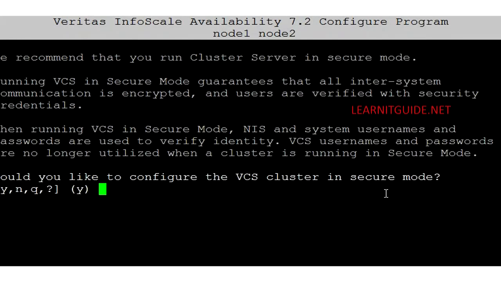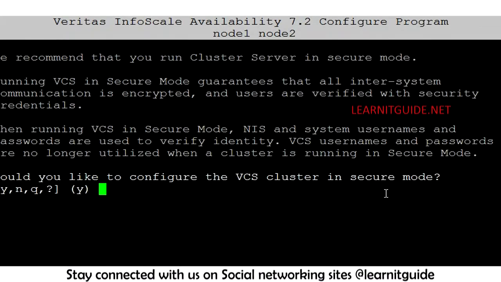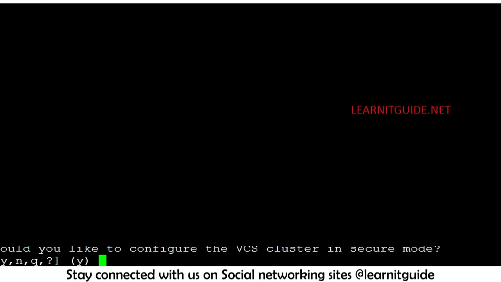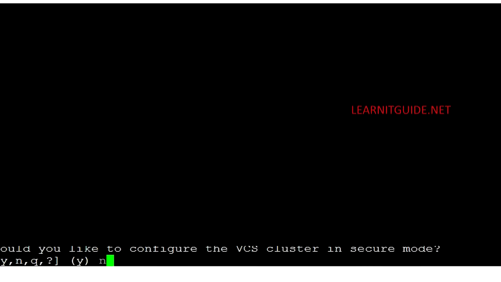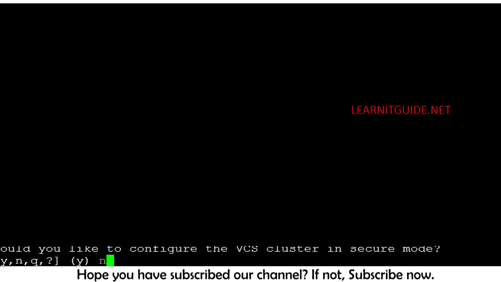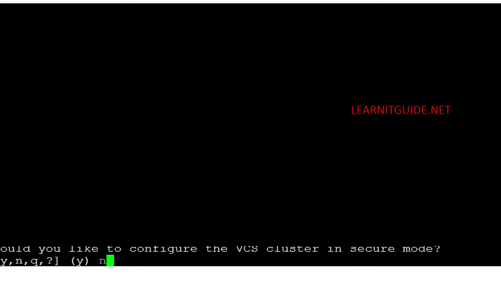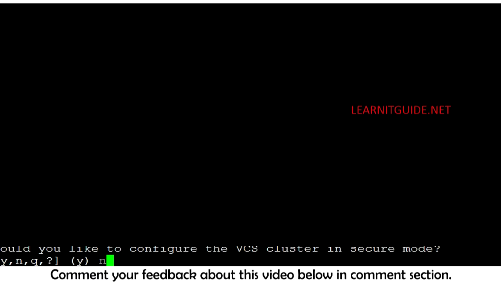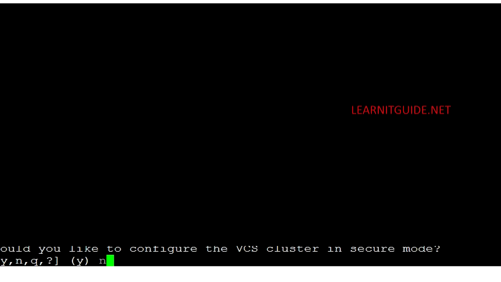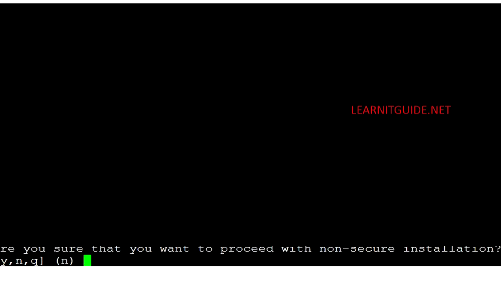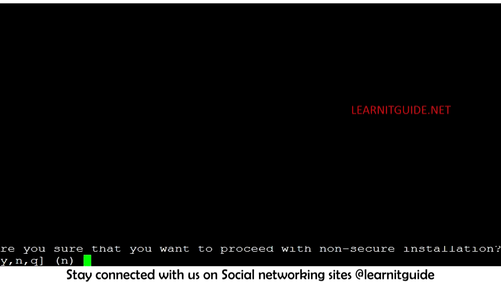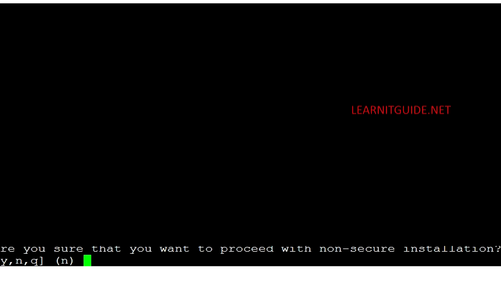Yes. Would you like to configure the VCS cluster in secure mode? Just skip this now. I don't want a secure mode environment because this is my demo. So I just go with N. Secure mode is in the sense of giving different options, like read permission and write permission, to each user, for management related stuff. I don't want this now, so I just keep this environment. Are you sure that you want to proceed with non-secure installation? Yes.